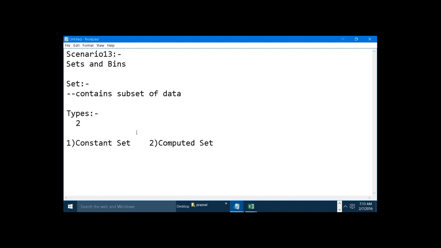So what is a constant set? As a set contains a subset of data, if the subset is constant at any time, then such a kind of set is called a constant set. It means the constant set won't have any condition. What about the computed set? This computed set is also called the dynamic set, because that set is based on some condition or some computation. So the data in the computed set will change dynamically depending on the condition.